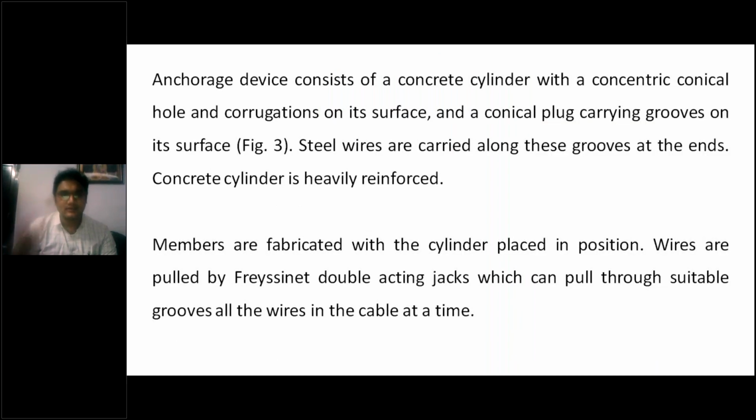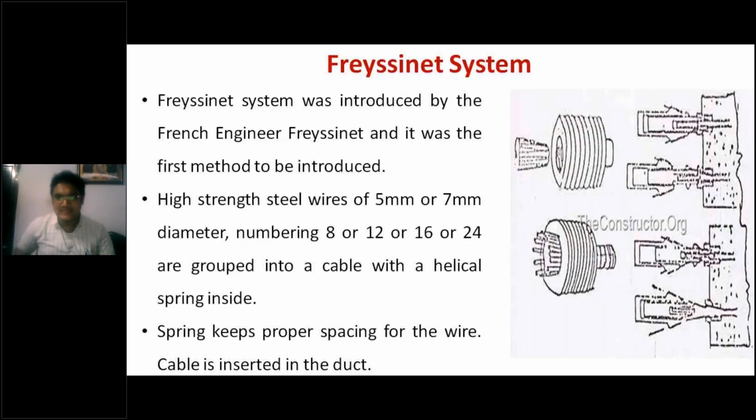Okay, and in the Freyssinet system, the anchorage device consists of a concrete cylinder with a concentric conical hole and corrugations on its surface, and a conical plug which is carrying grooves on its surface. In this picture you can see all that I mentioned in the statement. Here this is your concrete, this is your strand, and this is your hydraulic jack, and the wedges, and along with that the strands are provided. Okay, these are the stages of the post tension method, all 4 stages mentioned in the picture, right?